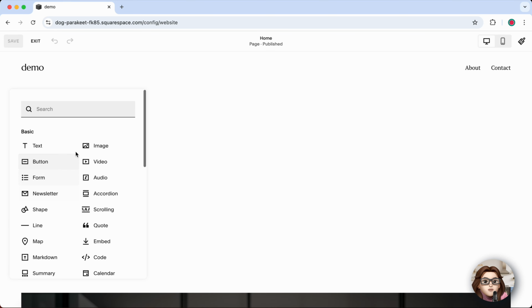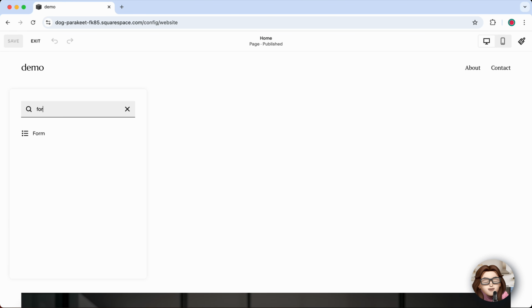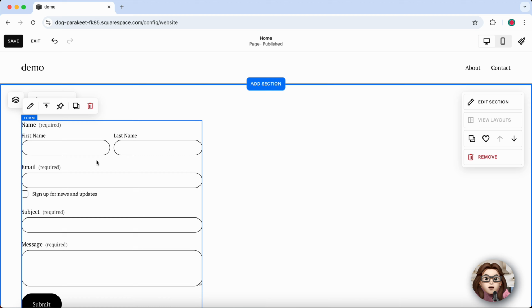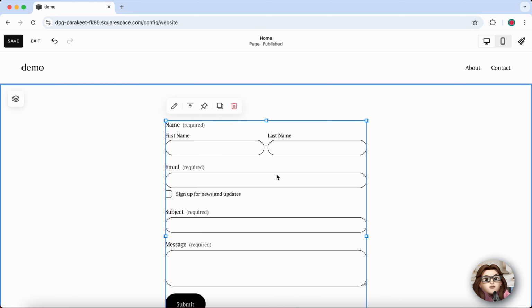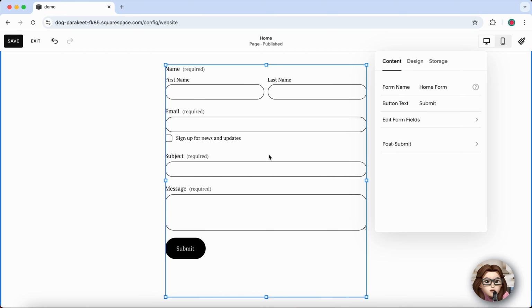Now it's time to customize it. Make sure to include essential fields like names, email addresses, and the number of attendees. You can also add extra fields if needed, like phone numbers or special requests.